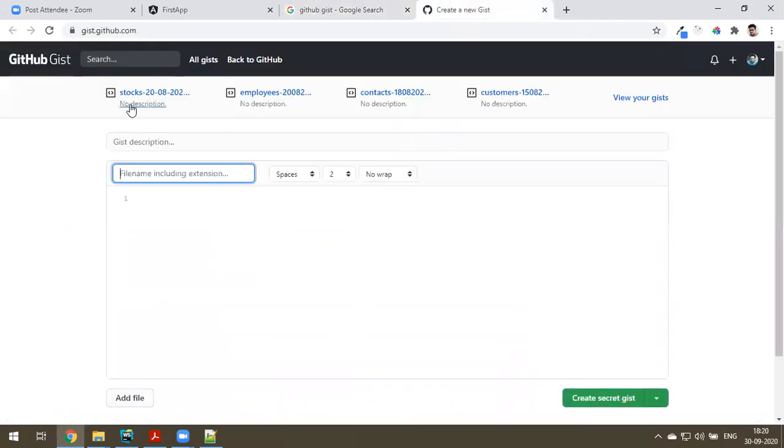This is GitHub Gist, and I have a lot of files hosted online. You must log in, which is why I said you have to have a GitHub account first. Here you need to give the file name, and here is the file content. For the file name, I usually give today's date.